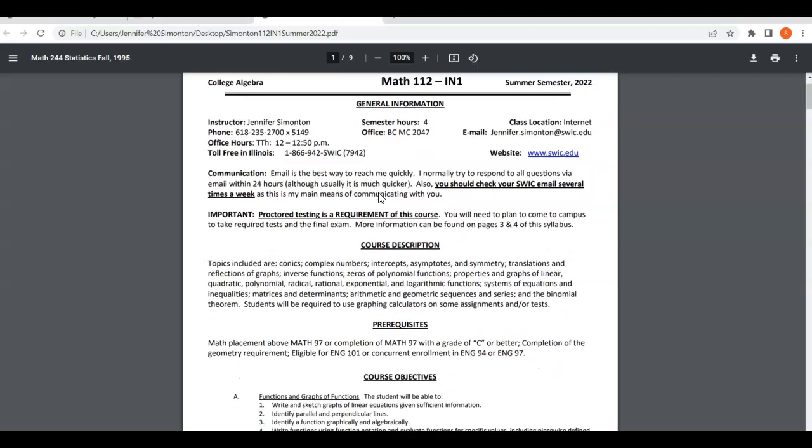Let's see here. Email is, again, the best way to reach me quickly. I try to get responses out within 24 hours, although normally it's much, much faster. As soon as I see it and have time, depending on how long the response is, I will reply. I check that frequently. Also, you should be checking your SWIC email several times a week. Okay, that's how I will be communicating with you.